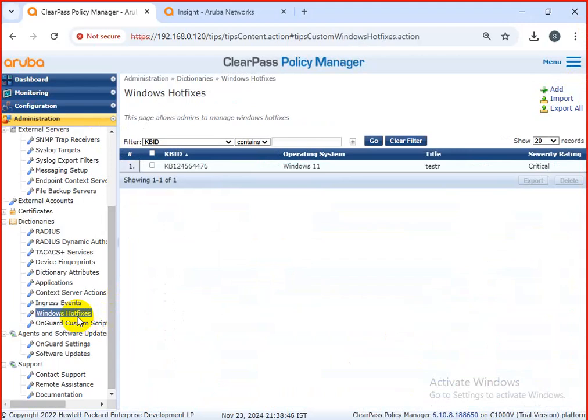Windows hotfix. Windows hotfix means you need to create the installed application policy. That means every week Microsoft releases some patches. At that time, that patch is going to be verified on all the endpoints. So you need to configure the hotfix and apply the install posture policy.